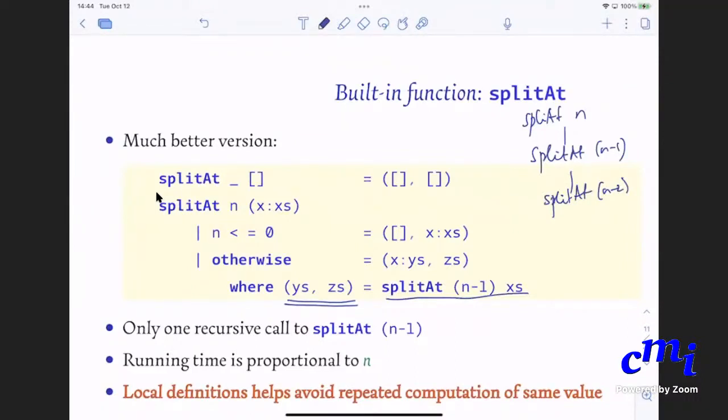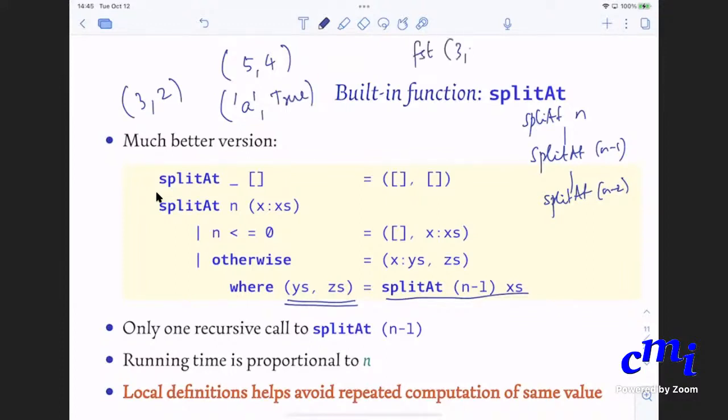Okay. What are FST and SND? First and second. If you have a pair, you can always form a pair like this, 5, 4, 3, 2. You can also mix and match. So you can have a pair where the first part is a character and the second part is a bool. These are all pairs. If you are given a pair, FST of 3, 2 will give you 3. SND of 3, 2 will give you 2. First and second of a pair.